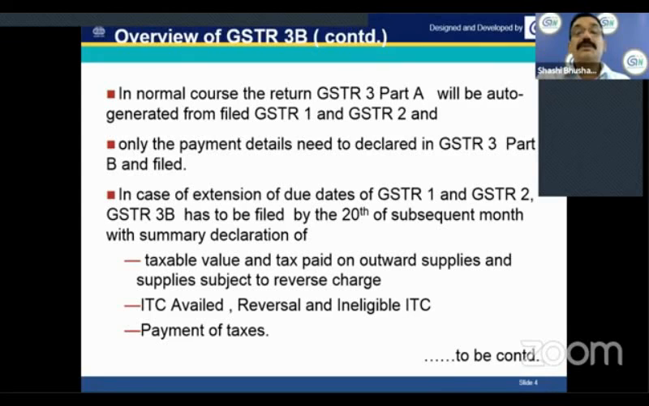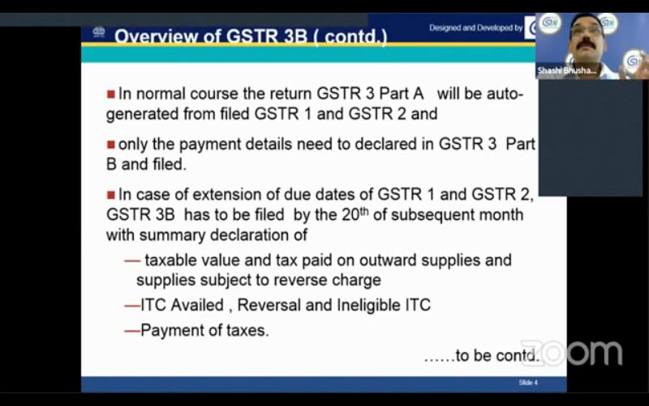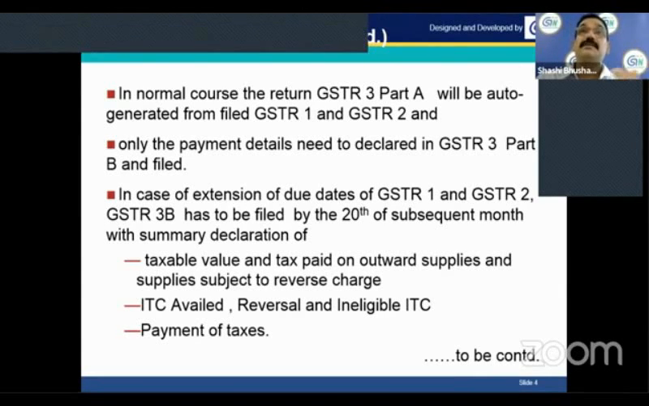Now in GSTR 3B, there is summary declarations of the taxable value and tax paid on outward supplies and tax paid on reverse charge supplies, and summary values of ITC availed, reversals, and ineligible ITC, and then one has to pay the taxes accordingly.